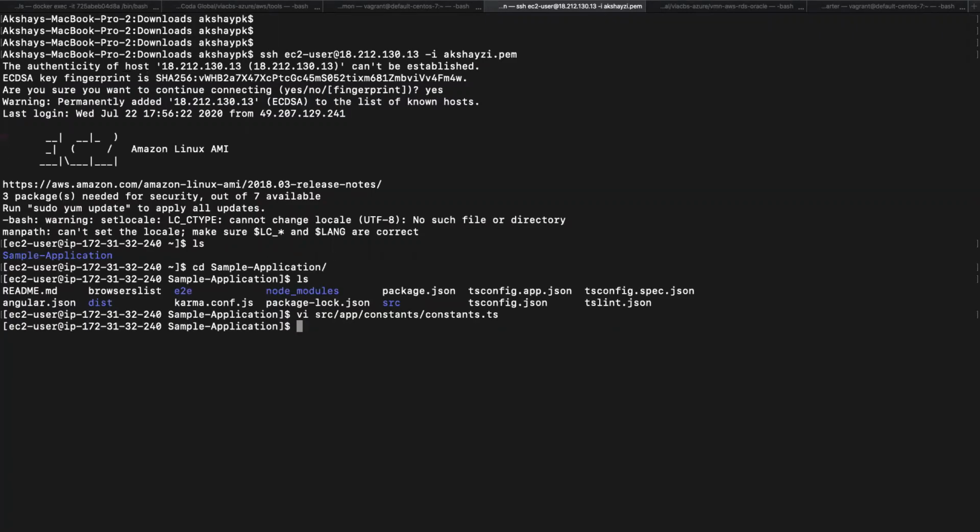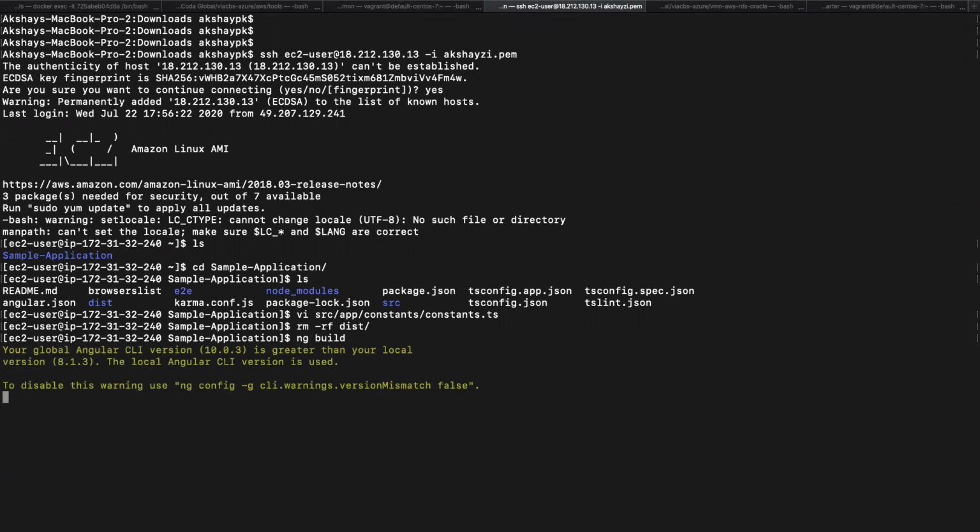Once you have updated this file, the next thing we have to do is another ng build so that we get the latest code into our dist directory. But before that, let me remove the dist directory with rm -rf dist. Once that is deleted, let's do ng build, keep our fingers crossed and wait until the dist directory is built. So it's compiling all of our code.